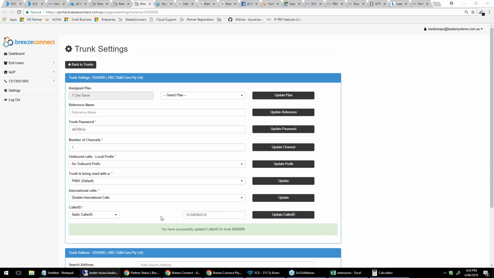So register the ATA directly with the Breeze Connect provider, and then have it routing so that the inbound faxes come via PDF, but the outbound faxes go via the ATA. Okay.